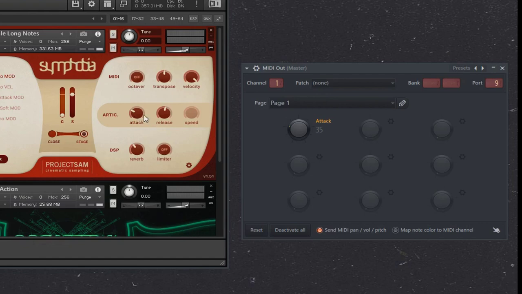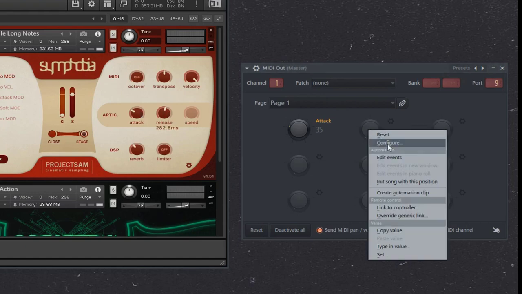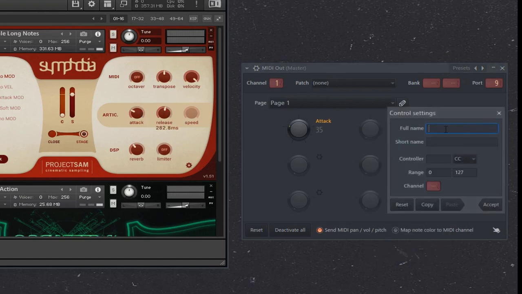I literally just picked a random parameter to automate. Let's say I want to automate the release now. Configure this next knob. Configure. And we'll call it release. Controller. Now, the last controller we did was controller 20. You're going to increase the number by one.